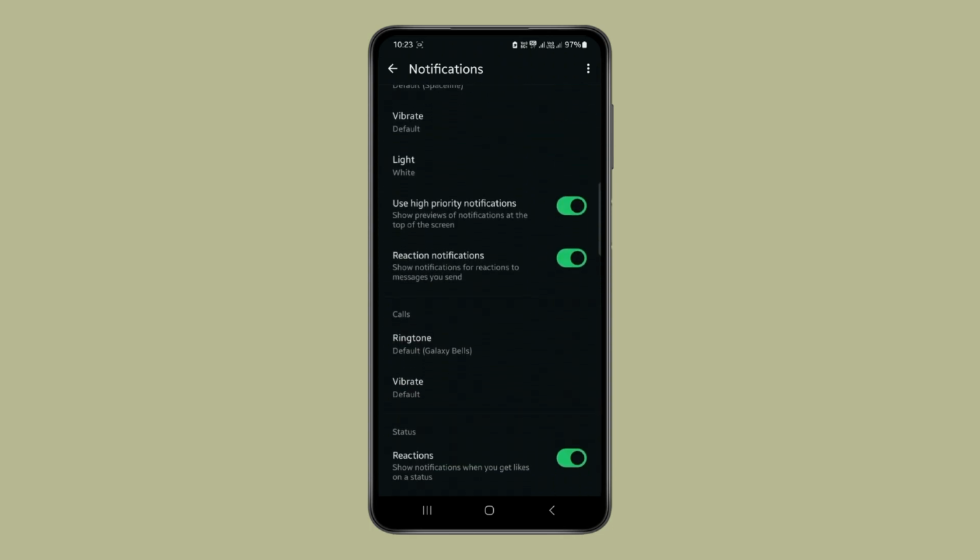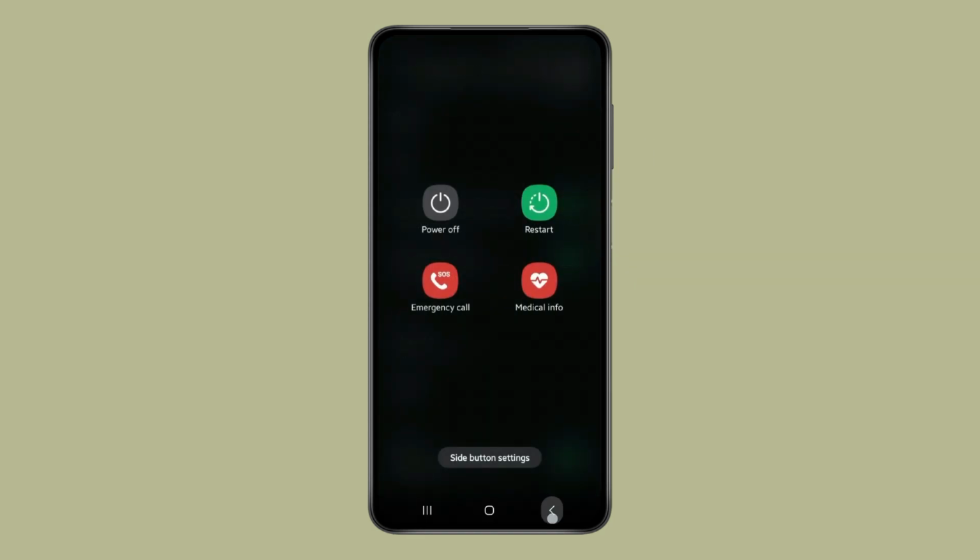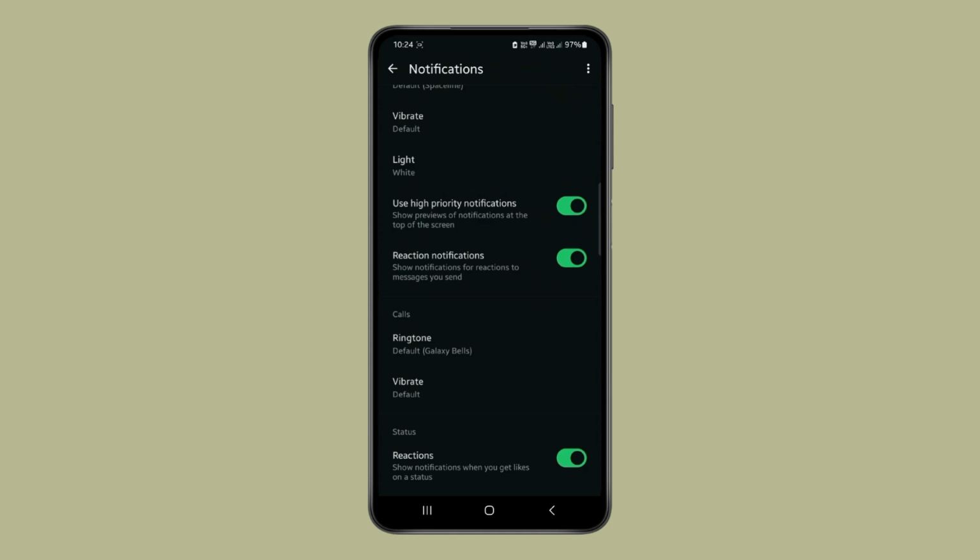If your problem is still not fixed yet, then you can try to reinstall your WhatsApp app and also try to restart your device. So by these methods, you can fix WhatsApp notification not showing on home screen status bar in Android.